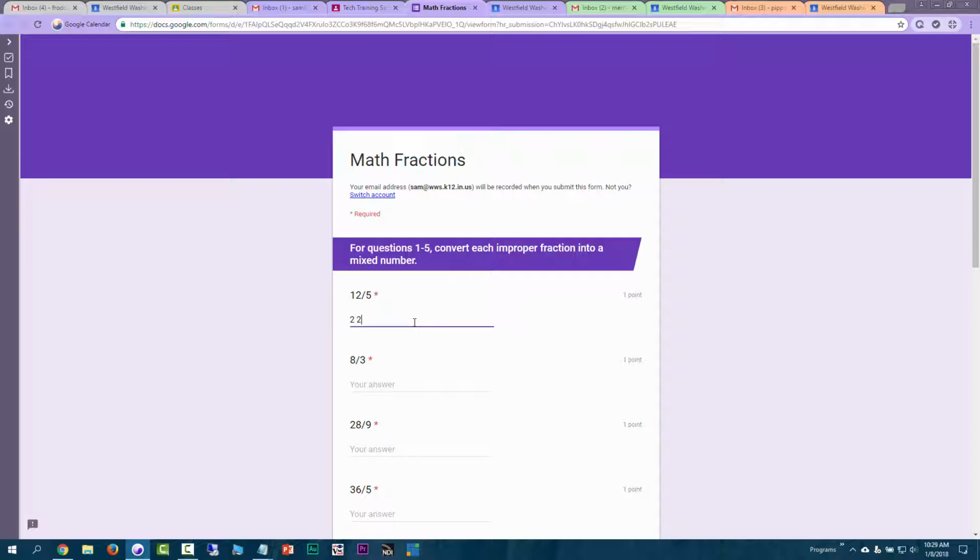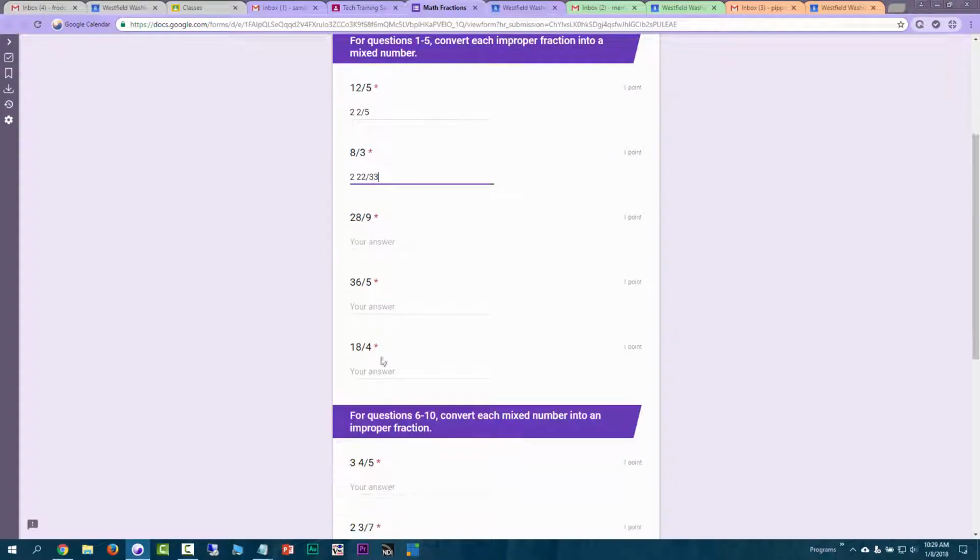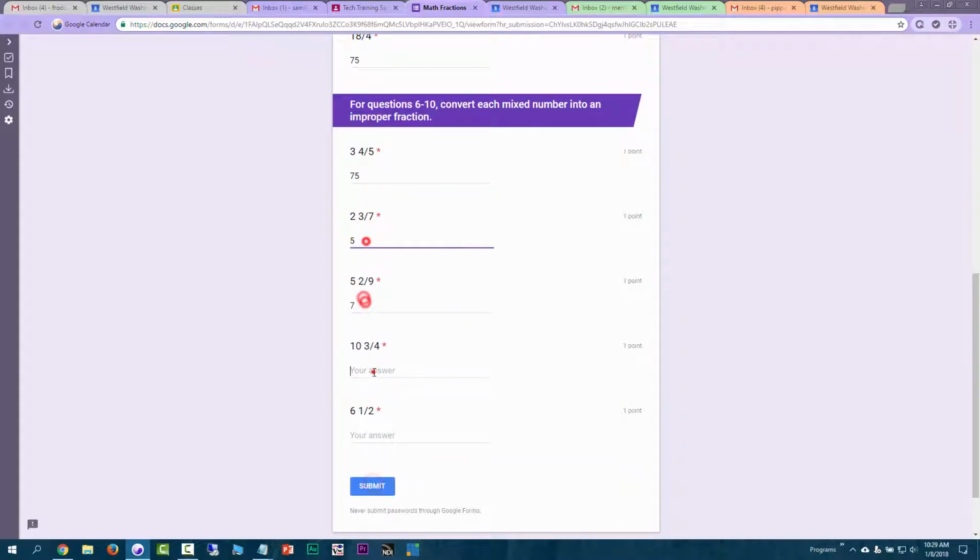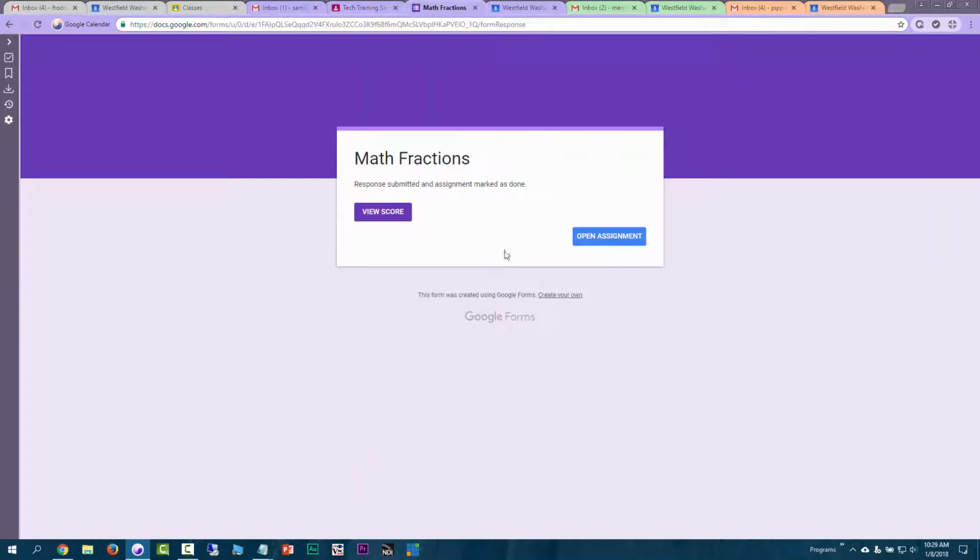2 space 2/5. And on this one, we're going to get it wrong on purpose. 2 space 2233. And I'm just going to put in random numbers for the rest of these and submit. And then the assignment has automatically been marked as done.